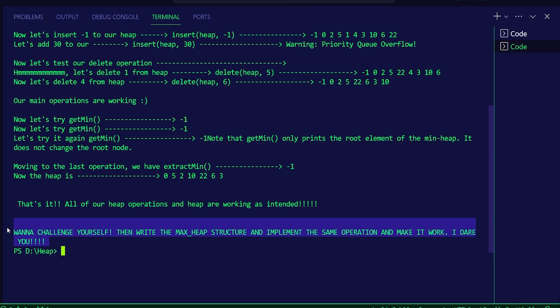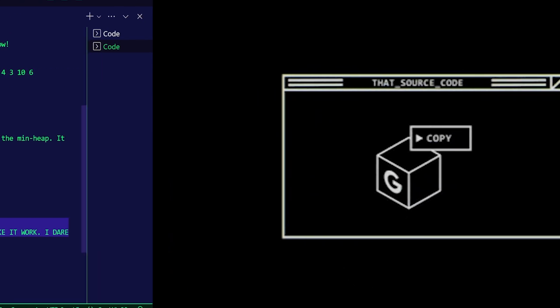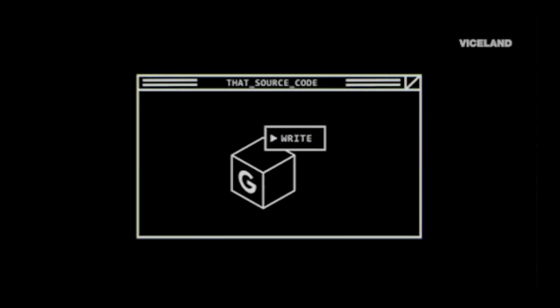Now I have a challenge for you. Write the max heap structure and implement the same operations and make it work. I dare you. The source code is in the description if required.